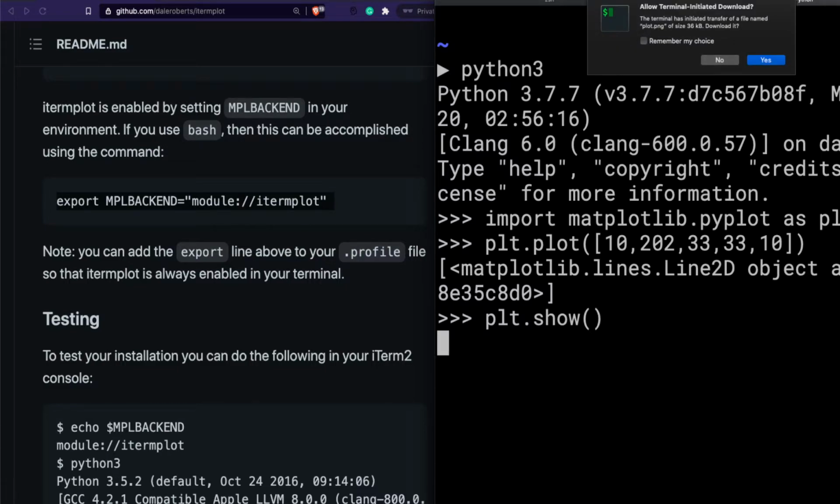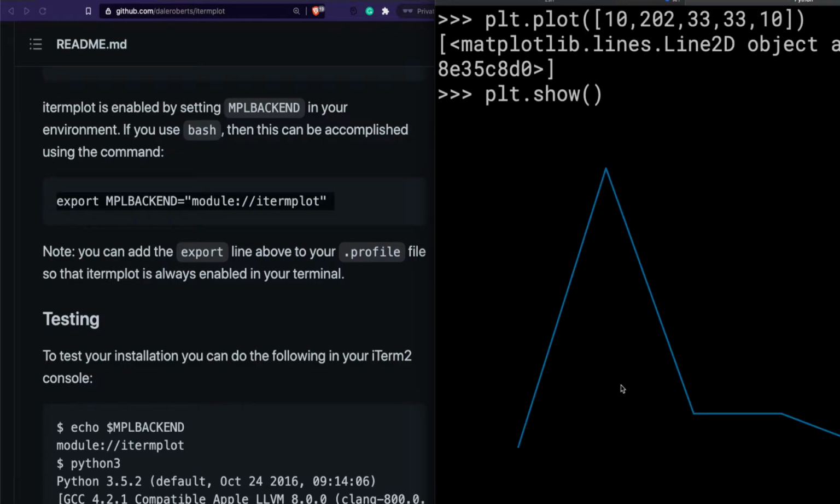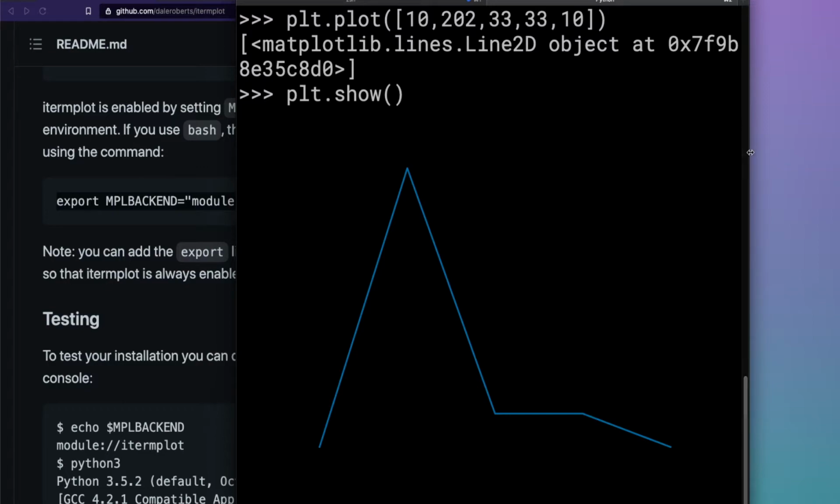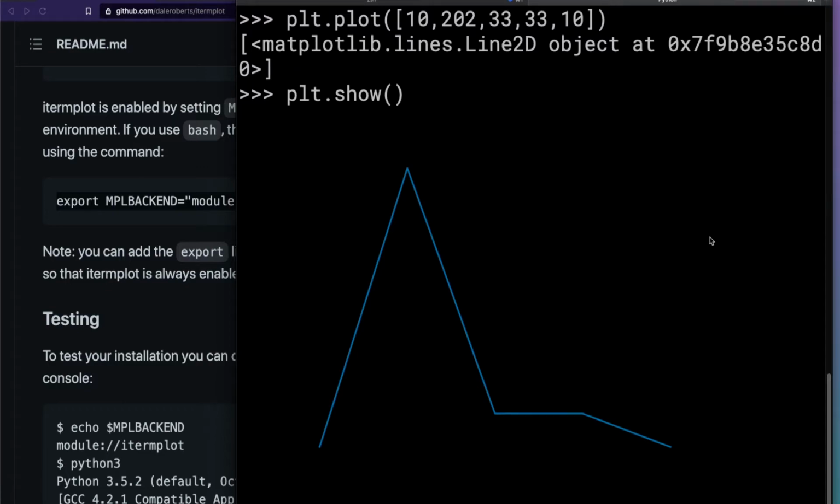Now when you do this, it's going to ask, are you okay to download a new file, PNG? I'm going to say remember my choice and then say yes. And you can see that it has successfully managed to display the chart. So you can see that the chart is available here. So the chart that we wanted.